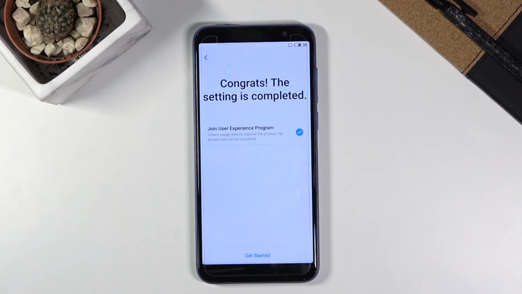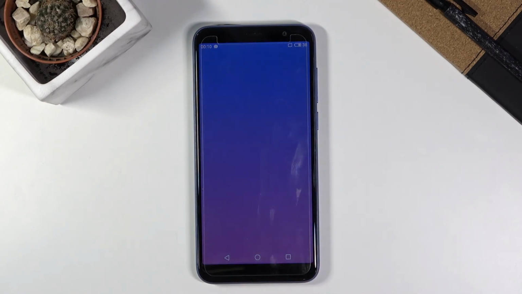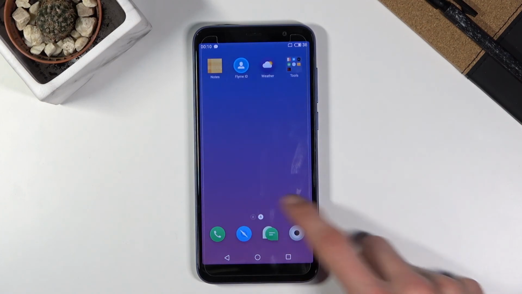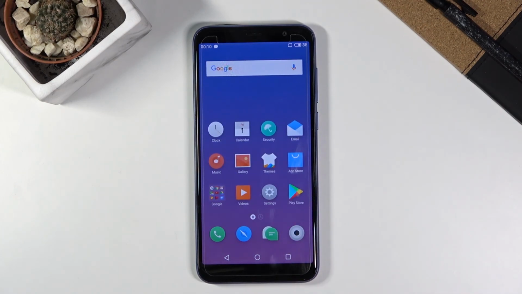And then we have congrats, the settings is complete. So we have also join user experience programs. No, I don't want to, so I'm just gonna deselect it and then get started, which should give me access to my home screen. And there we go. So that is how you can go through the setup of this phone.